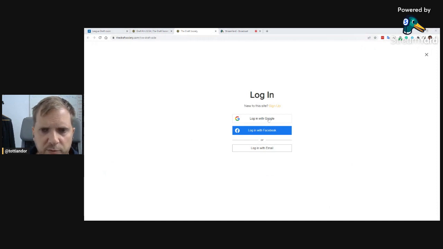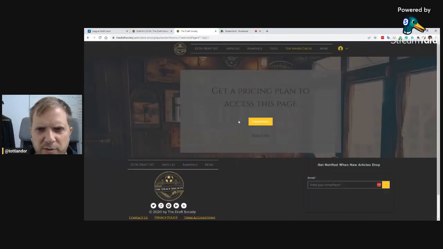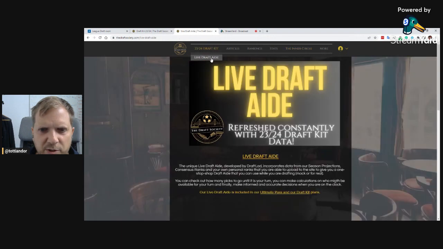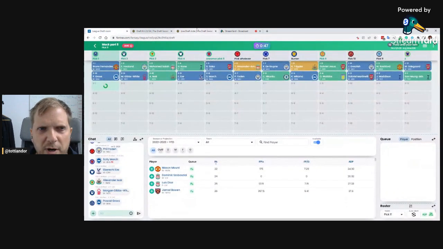But if not, you need to log in, which you can do with Gmail or email. I recommend not using the Facebook login because there are some issues with that. So here is the live draft aid that we refresh every time we change or draft that changes something in the projections, or we put out a new set of ranks.